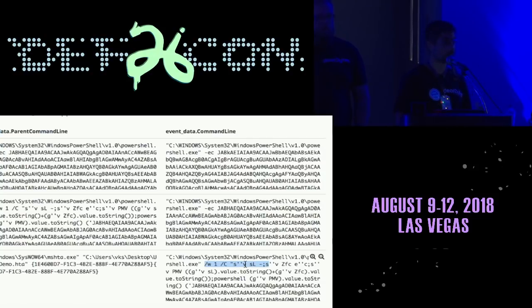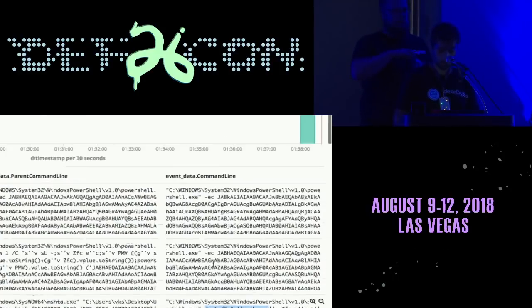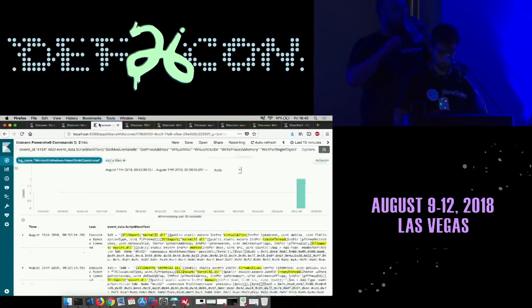As I mentioned before, it's trying to place some content into memory and execute it directly from there. The problem is that Sysmon doesn't allow us to see this information. Luckily, as Rik mentioned before, we have PowerShell script block logging, and we can see way more with that.